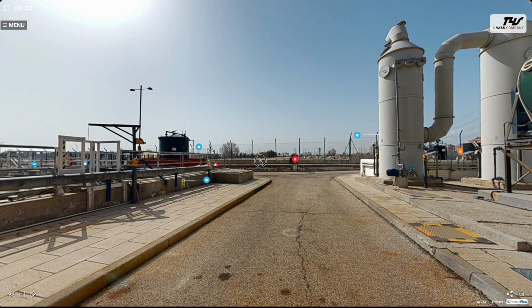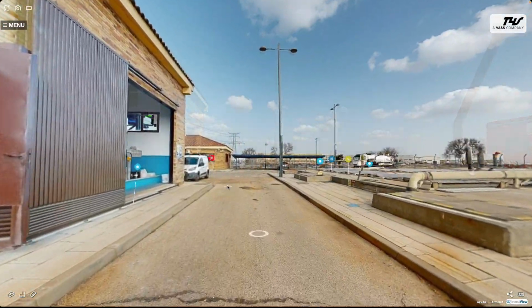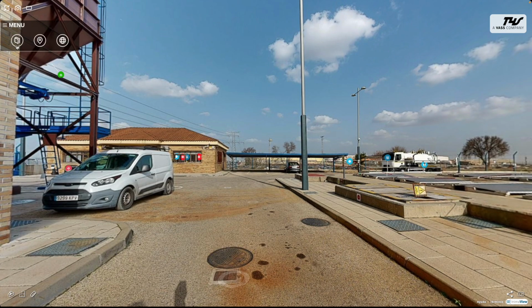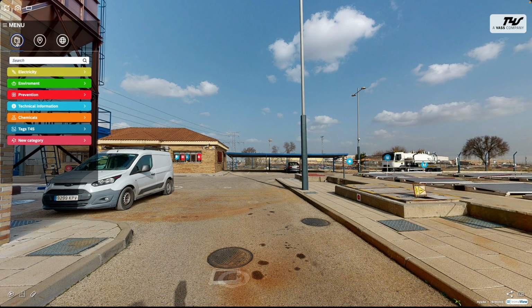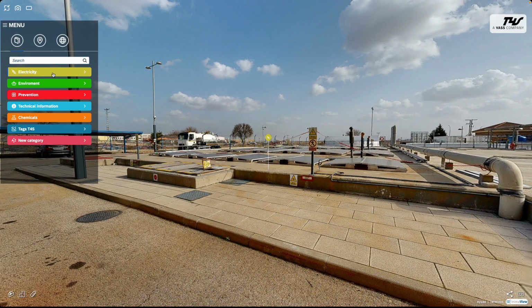Okay. Also, to interact with this model, we have a menu in the top left corner. From this, we have 3 different actions. One of these is categories. From the categories section, we can filter the kind of tags that we will see in the model, for example, only electricity tags. If we click again, we will see all the tags again.